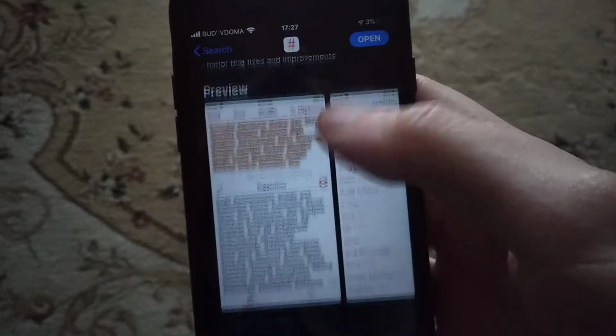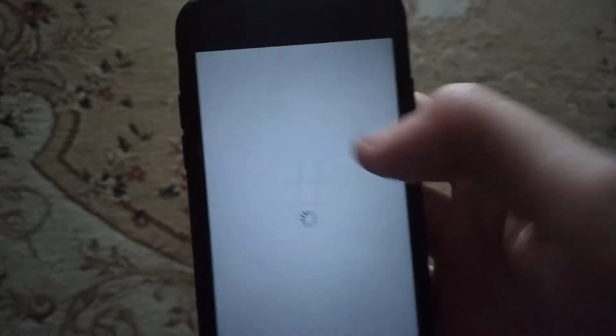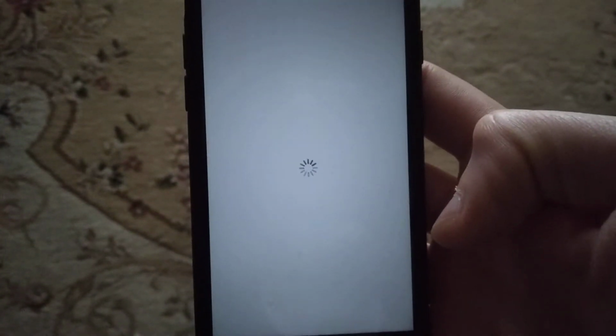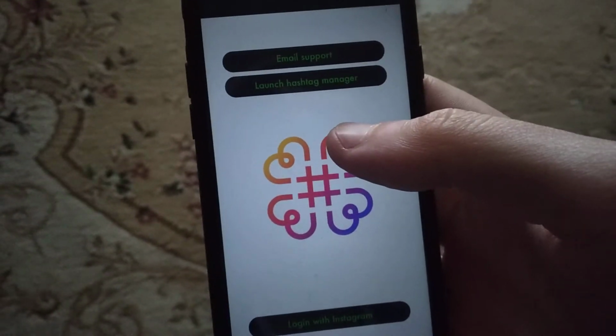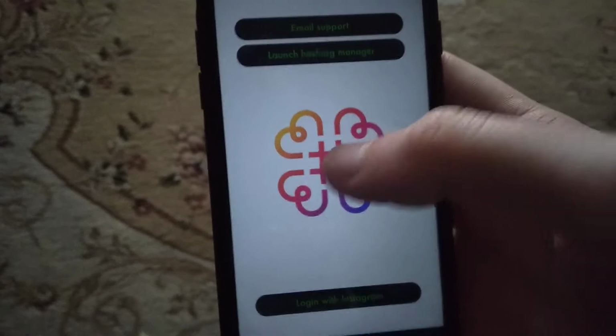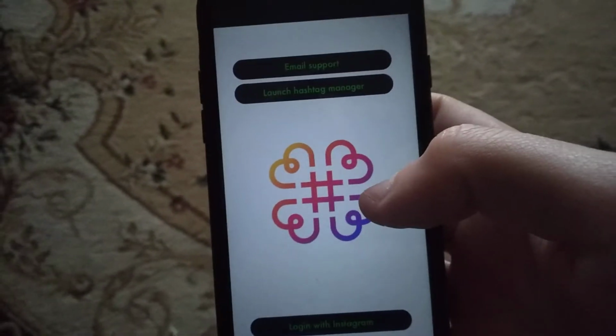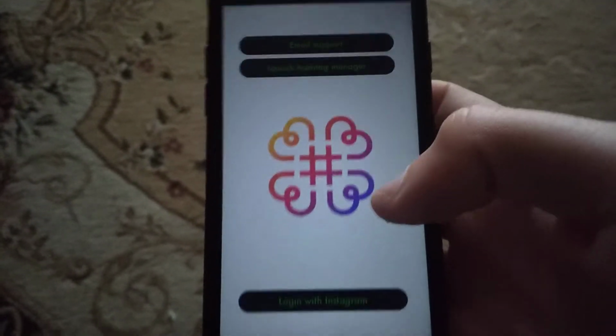So here you can see it. Just click on open, and so you will not see open because you didn't install it. So you just need to download and install this app. Just click on get, and after that you can open it.